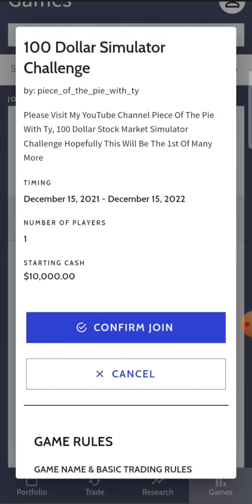So that's what we're doing. The starting amount is $10,000 that we're going to be trading with in our accounts. So make sure you come on and check it out. It's just a basic game: no margin, no short, and no options. This is just a basic one, and we're going to see how this one goes.